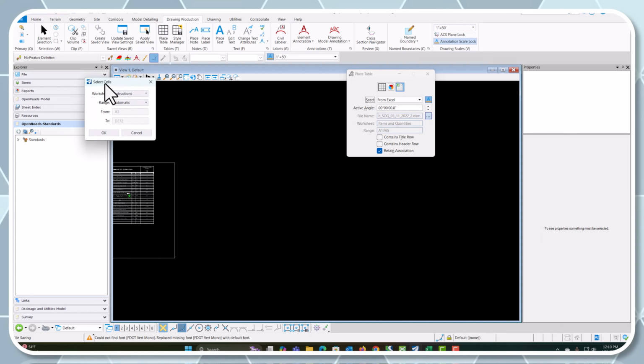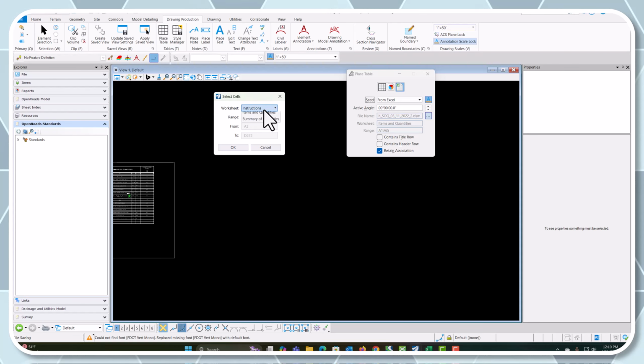and then it's going to ask me, I'm going to get this cell selection. I'm going to pick summary quantities, assuming you've gone through the summary quantities and selected all your quantities and then used the macros to produce a summary quantity spreadsheet. Then I'm going to change my range to manual.